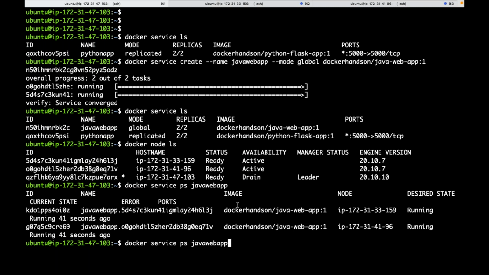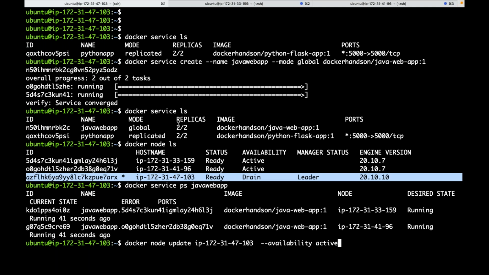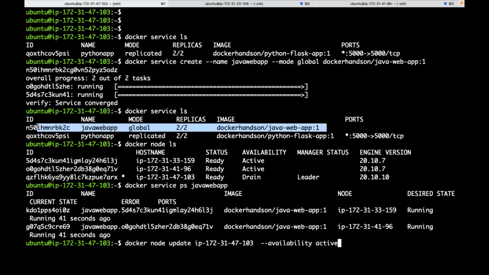The way I have drained, can I make it active again? Is it possible for me to make this node active again? I can say something like this: the way I have drained, I can make it active. The moment I make this node active, what will happen to the global service? Will it still be 2 by 2 if I make this active, or will it become 3 by 3? It becomes 3 by 3.